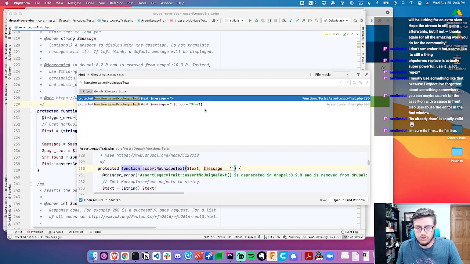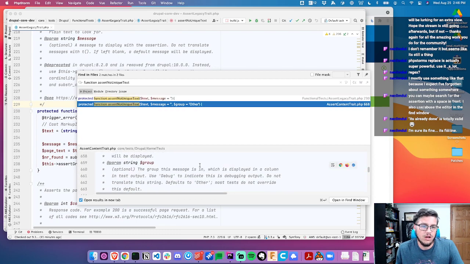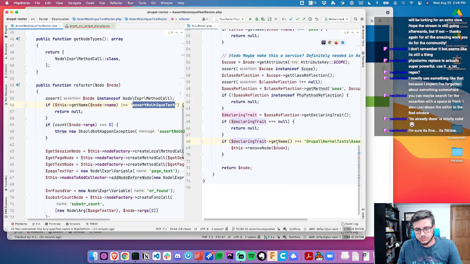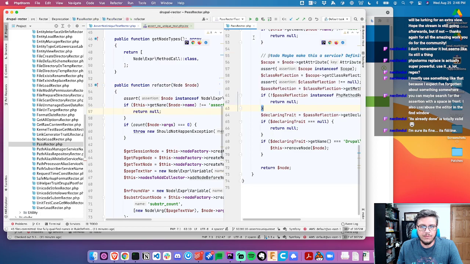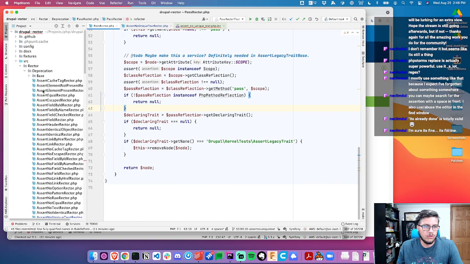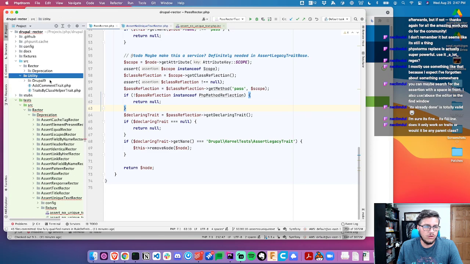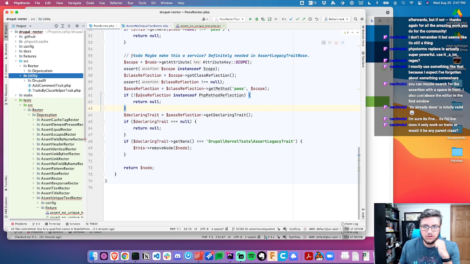Function assert no unique text. Yep, it's in assert content trait, and that is not deprecated. So I'm gonna copy this over. Don't want to copy it. All right, naming time. So let's go to utility. It would be any parent class, and that's what I had to do in here.